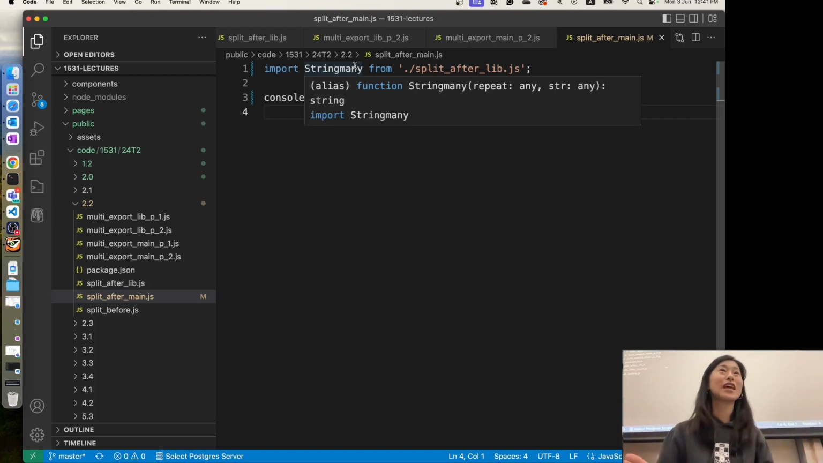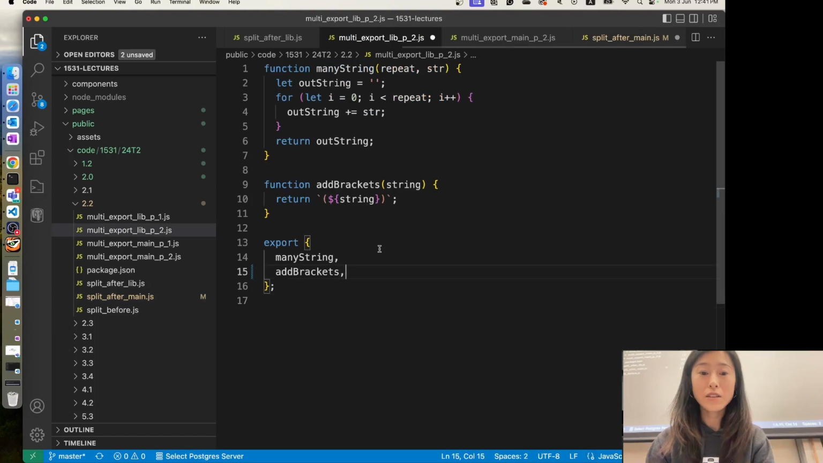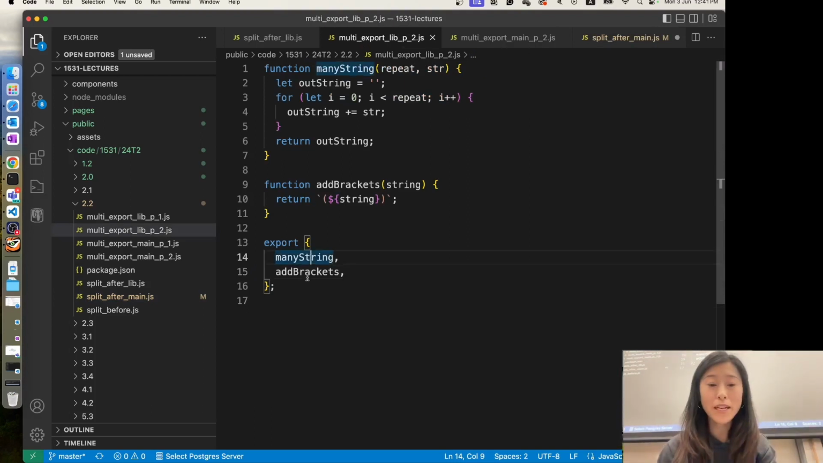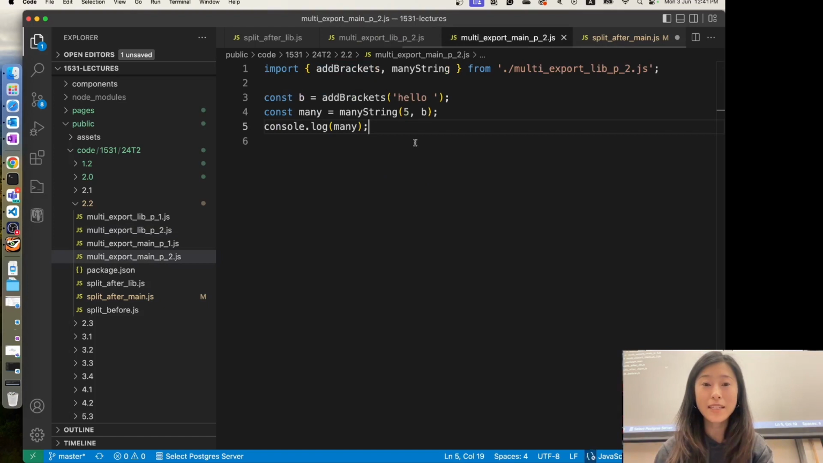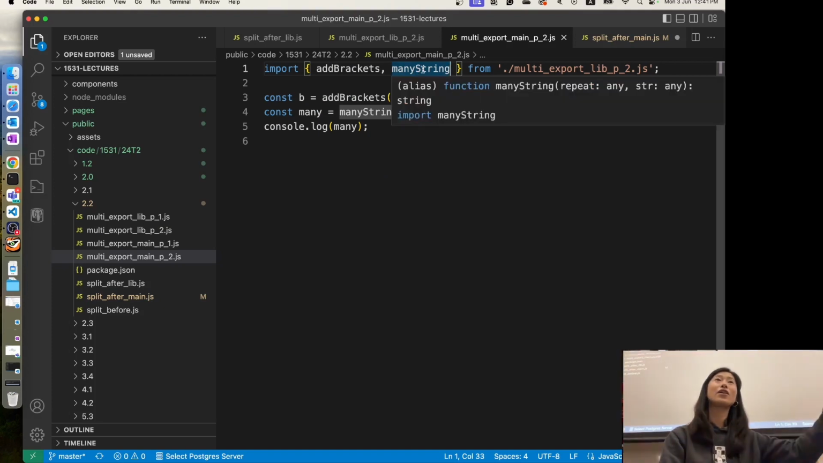But we can't change the name when we use, sorry, go back. But we cannot change the name when using the bracket export, so the normal export. For example, we export many strings and add brackets here. Can we change many strings to string many? No, we can't. The reason is that we export multiple functions, and when you change the name, it doesn't know whether you read something wrong or you are referring to another function in the original library file. Right, so you need to keep the name the same. You cannot change the name.